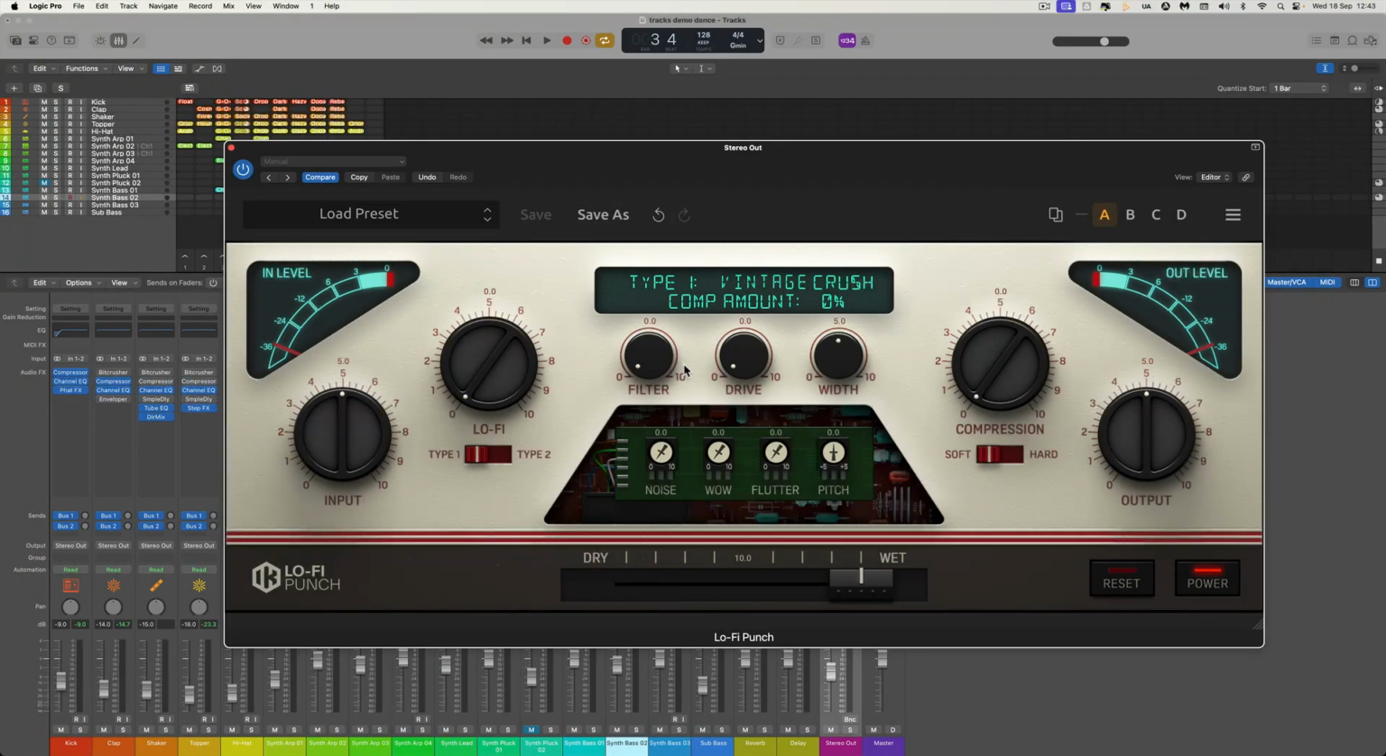Okay, this one is Lo-Fi Punch, and I absolutely love this plugin. I really do. You've got an input, you've got an output, a lo-fi control and compression. Then there are these 3 controls here, and then these further adjusters here. Dry and wet control and a reset. So let's start by listening to the different types of lo-fi. This is Vintage Crush.